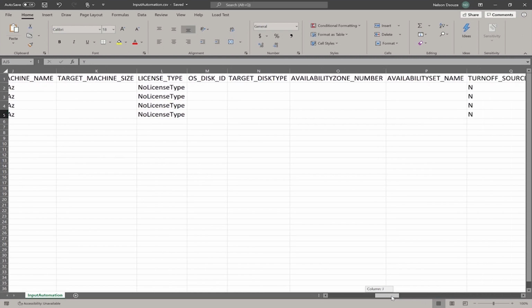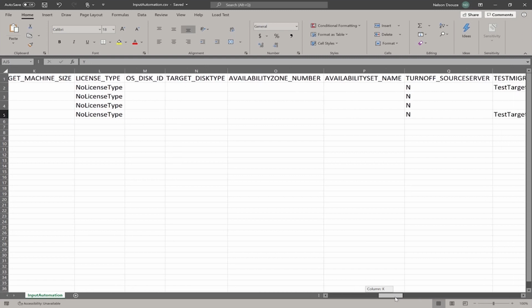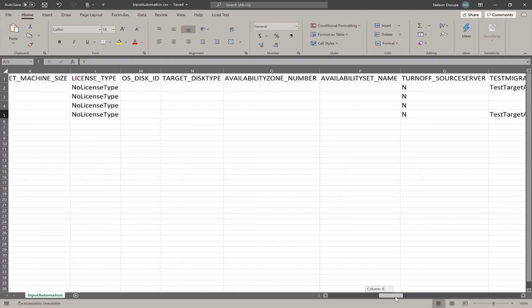The next column would represent any infrastructure resiliency option that you want to choose in Azure. So that could be availability zone, that could be availability set. And as we are migrating, if you don't want to turn off your source server, you can mention N in the next column.